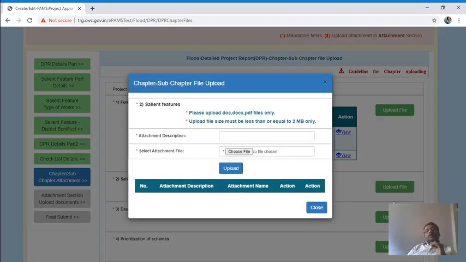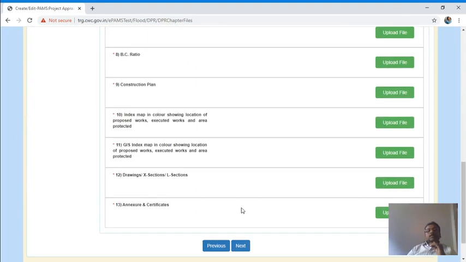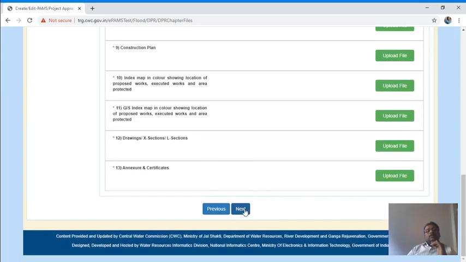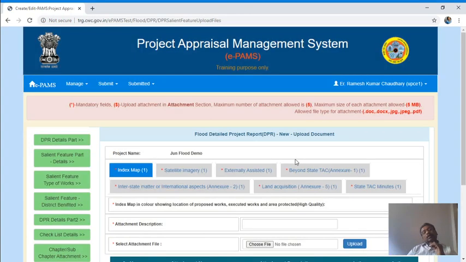During the uploading of a file, you can see here what format it will accept. You will have to complete all the chapters. For demo purpose I am allowed to go next, but on the actual site it will not go.